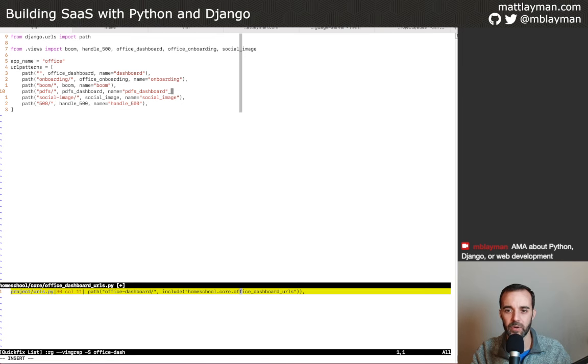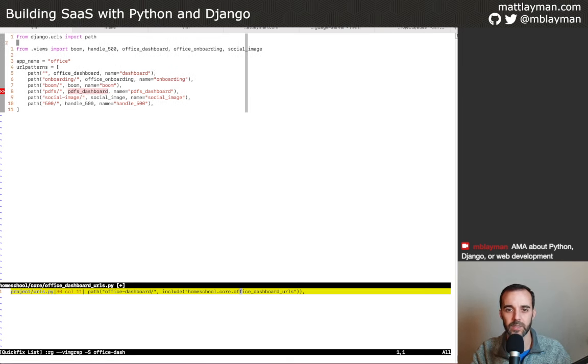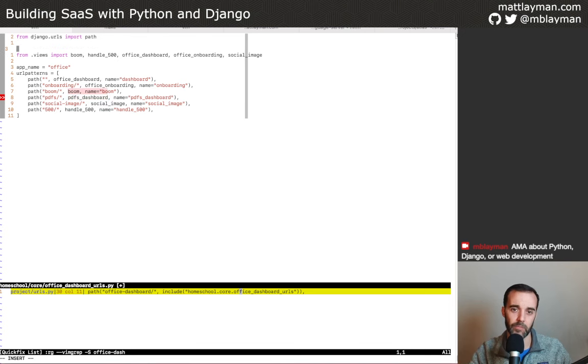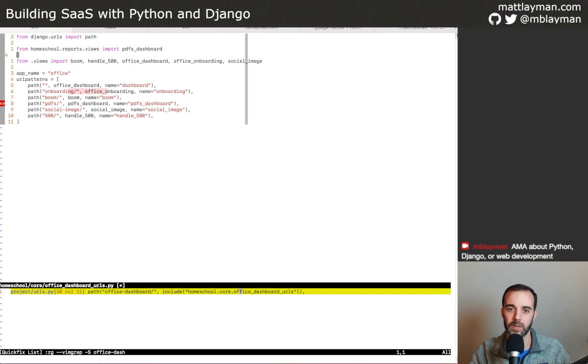Okay, so now we have a home for this, but we don't actually have a view yet. So let's go ahead and import this view that doesn't exist yet. So from homeschool reports dot views import PDFs dashboard. My editor should notice that I don't actually have that view yet, so we need to go over to that area and add this new view.